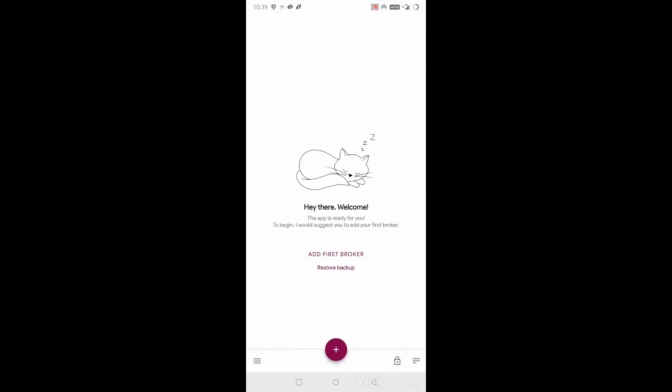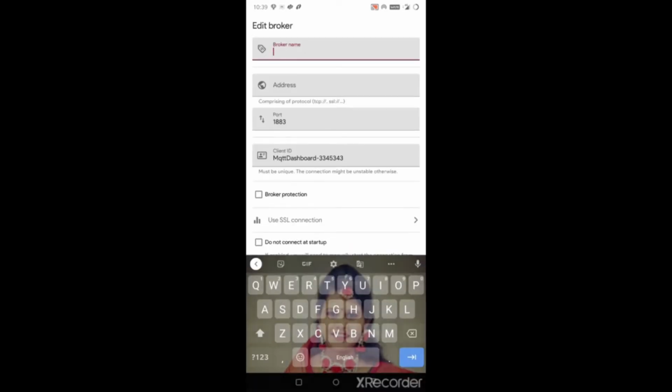So once you install that application, open that application. So once you open that application, you can see this window will open, and first we need to add the broker for our project. So if you want to add the broker, just click on the add first broker. Then after that you should give the broker name here. So in that case my broker name is let's say Rahul. Then you should give the broker address. So broker address is starting with TCP // and then /.